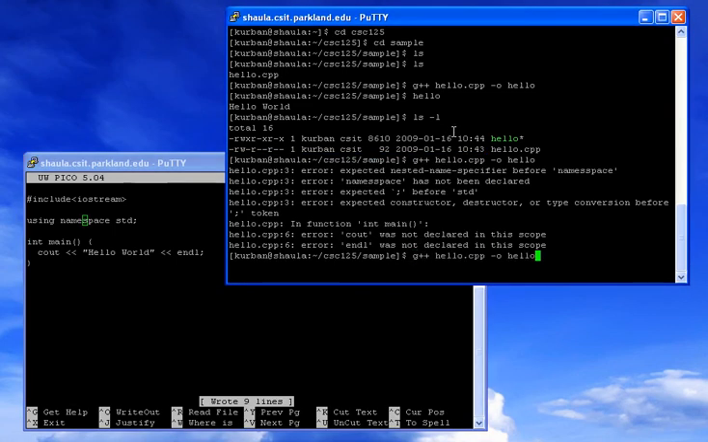So that's sort of the basics of how to do C++ compiling using PuTTY and connecting remotely to the systems.